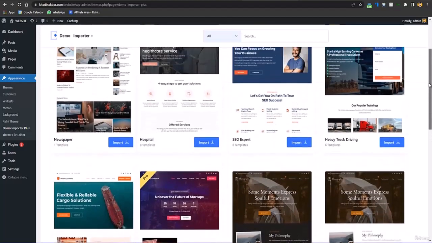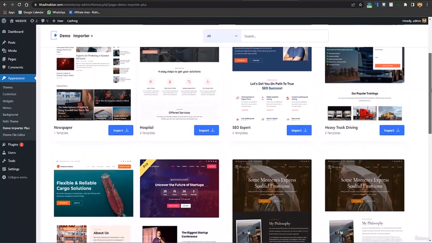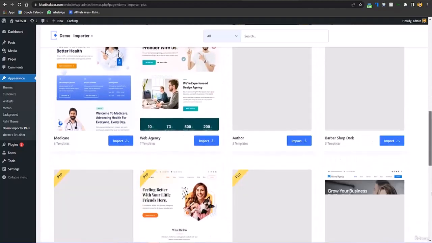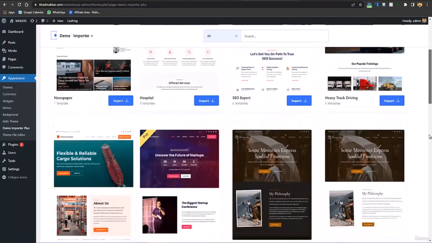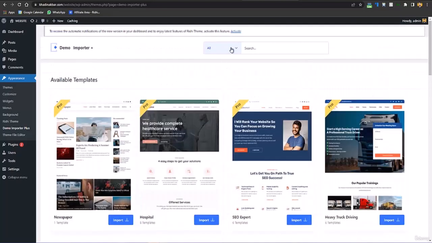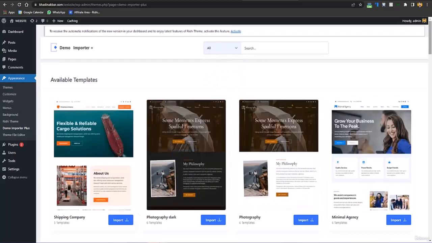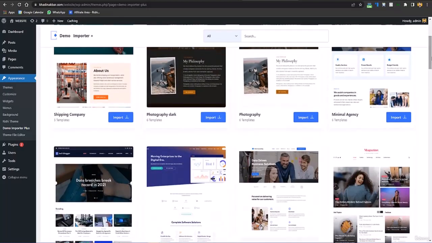You want to create a hospital website, newspaper website, SEO expert, or any type of website. So now there are two options for you. First one is pro and second one is free. There are a lot of free themes, so if you want to go with free, you just have to select free from here and you will just get free versions. Installing free is just easy. You just have to go with it and that's all.